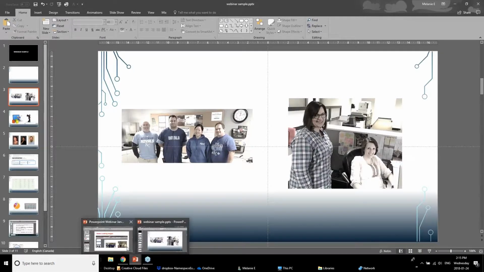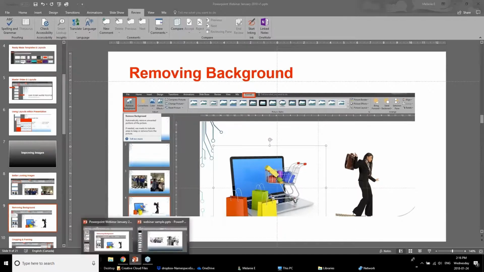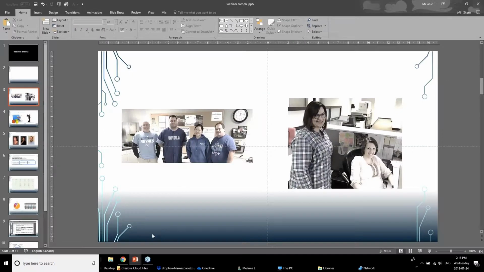Let's look at another example in terms of images. Another great tool that they've added in 2016 is removing backgrounds. So I used to have to go into other systems, other products like Photoshop and stuff to do this. And I love the fact that now PowerPoint has included this as part of its tools.